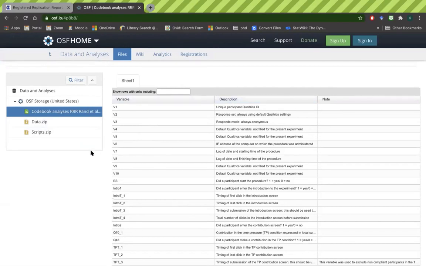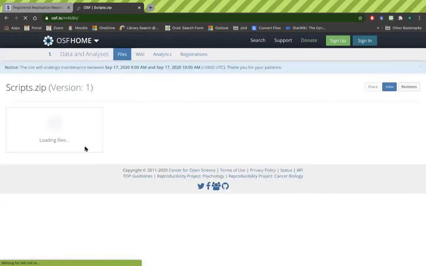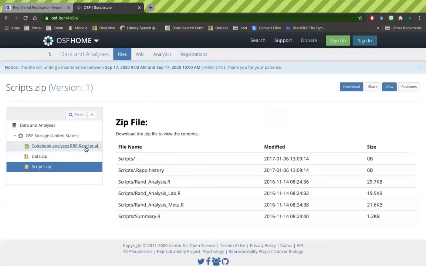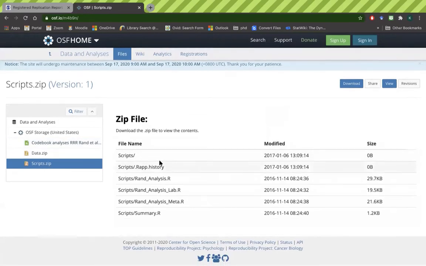Then moving on to analysis scripts and code, pretty straightforward also. It's also in the zip file. Do download it, and once you open it, you can see that it's scripts for R. So do make sure you have R or RStudio to open and run these scripts.